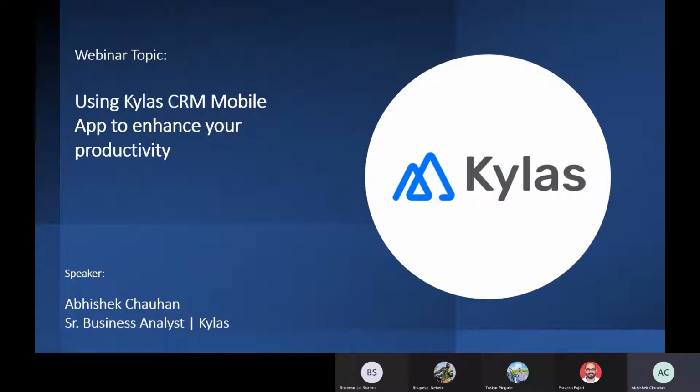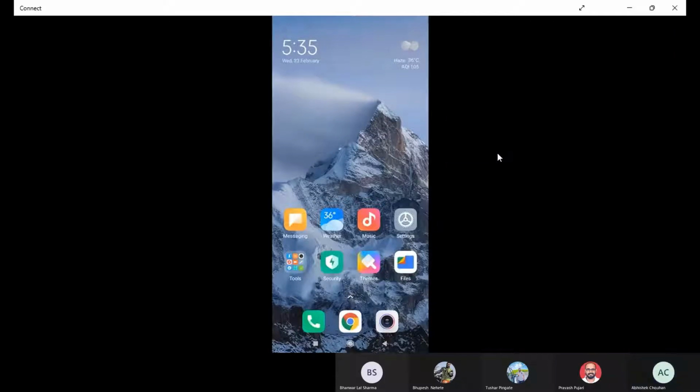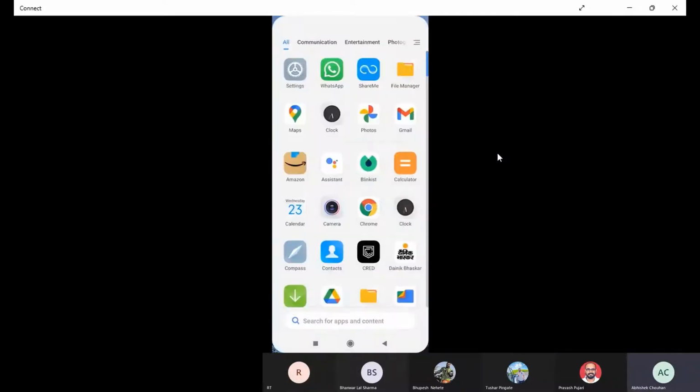What functionalities are there? What can be achieved with the help of the mobile application? And let us see how we can download that and use it. So give me a minute. I'll share my screen and let me know. Can you guys see my mobile screen? Okay, perfect. All right.